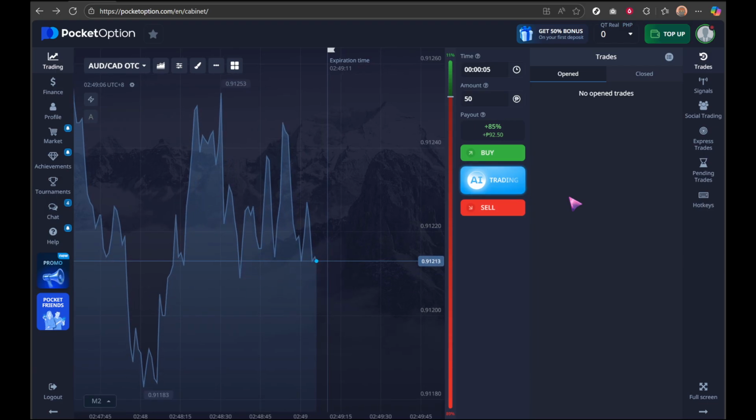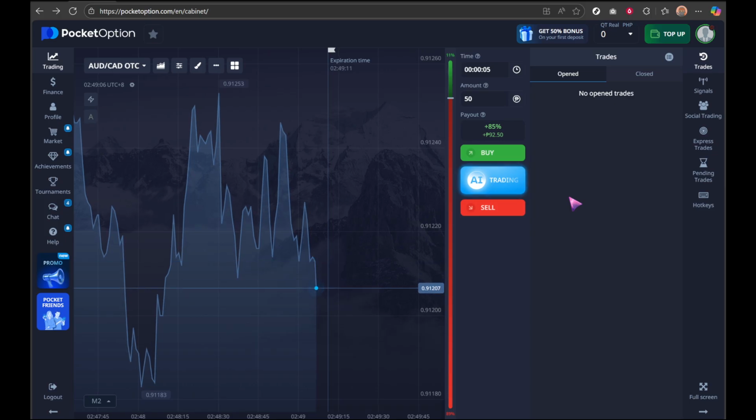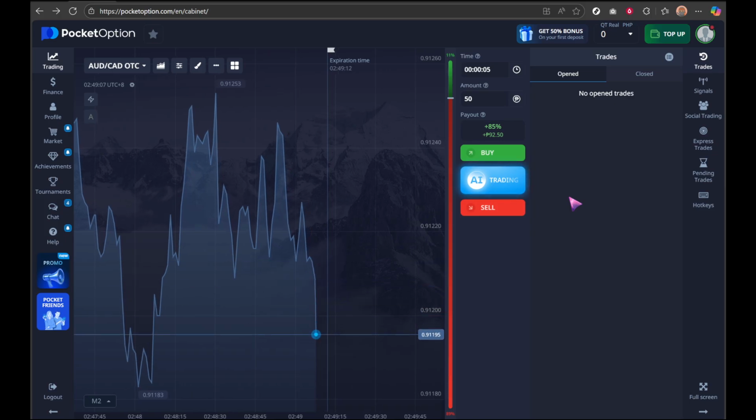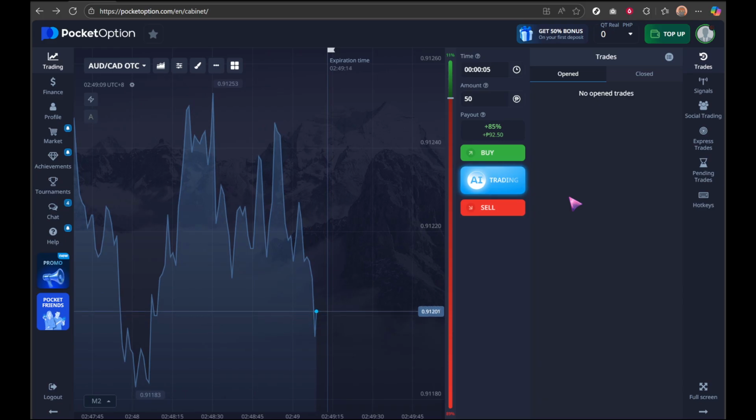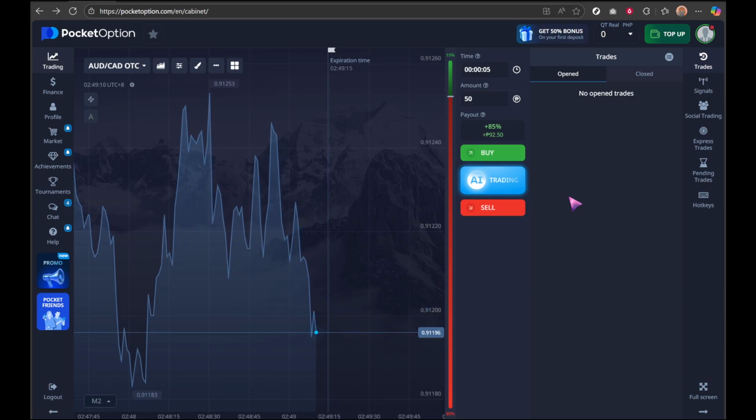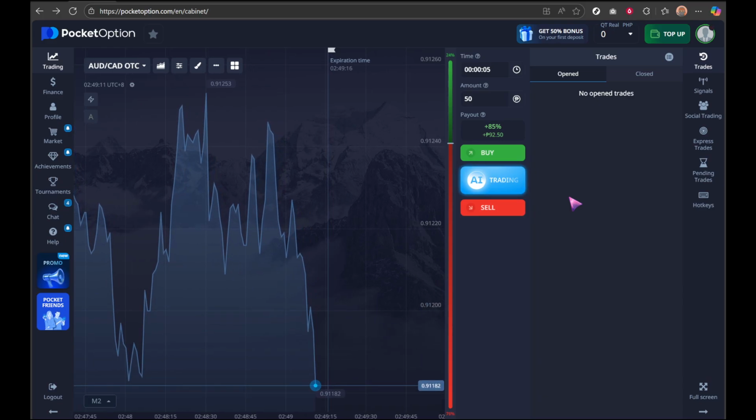Double check you've chosen the same network you'll use on Pocket Option. For example, ERC20 for Ethereum, TRC20 for Tron, or the native network for Bitcoin. Using the wrong network can result in lost funds.